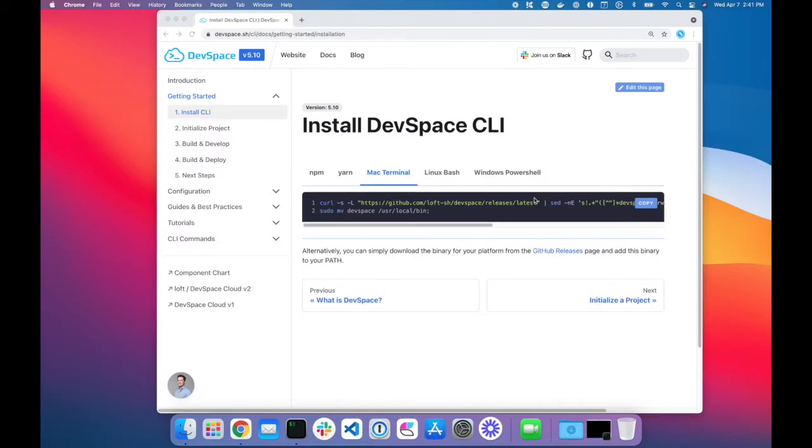Hi, I'm Rich from Loft, and I'm going to show you how DevSpace can improve your cycle times when you develop applications that run on Kubernetes. We'll be using this guide that's at devspace.sh. Click on Docs and then Getting Started.